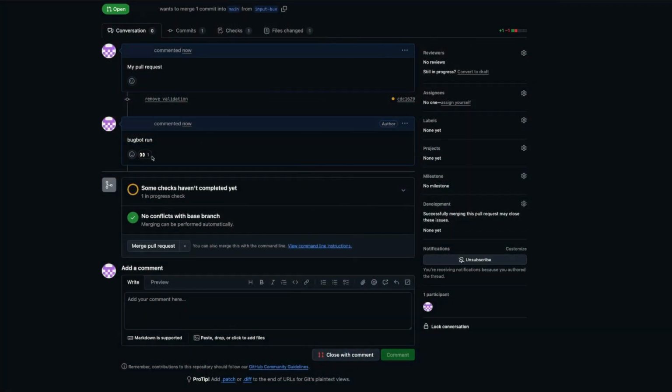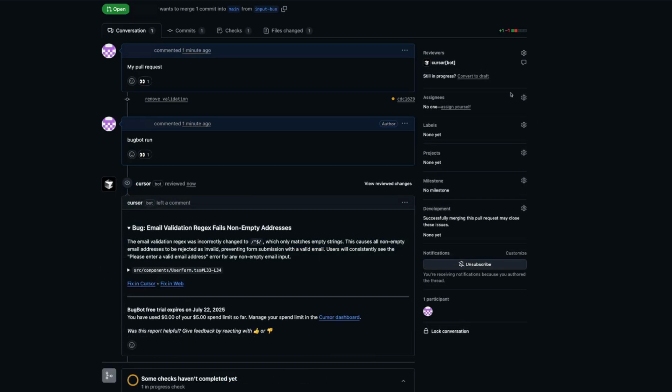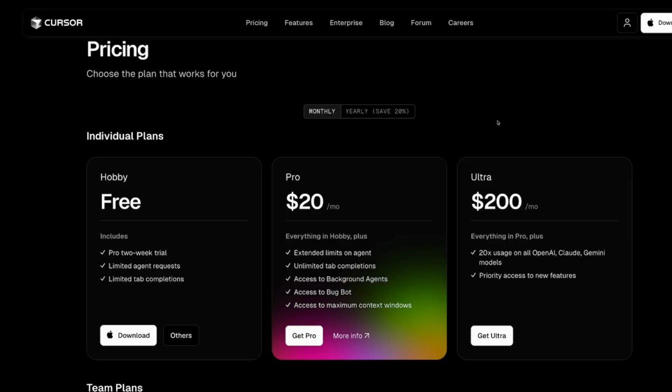Let's see how to trigger Bugbot. I created a pull request and wrote "bugbot run". It added a nice emoji and a comment if it finds something. You can click on this button to open it directly in Cursor. That's nice. What about the pricing?